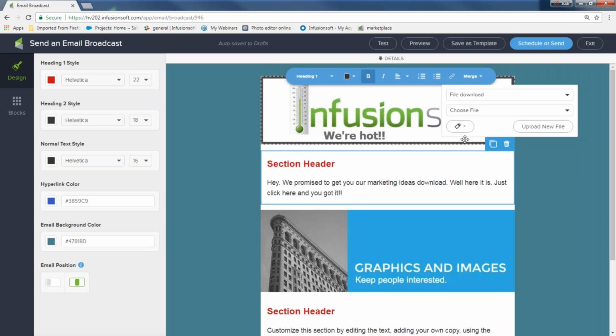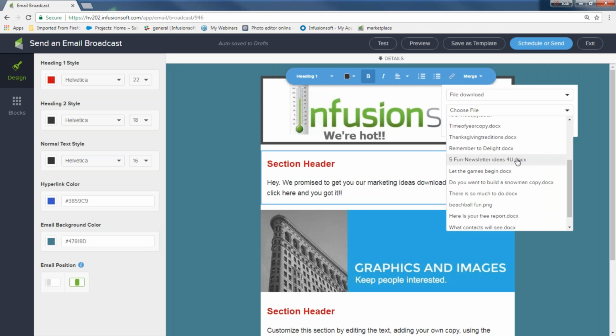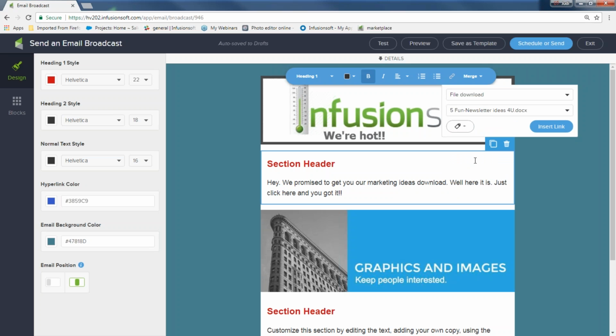If you don't have any files added to Infusionsoft Server yet, just hit Upload New File. It will open up your files on your computer, and you can choose that file. I already have my file in here, so I'm just going to click the arrow that says Choose File, and I'm going to look for my one that says, Here's your ideas. There it is, 5 fun newsletter ideas.